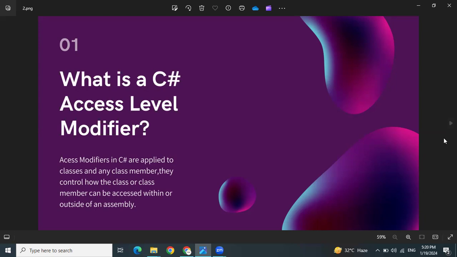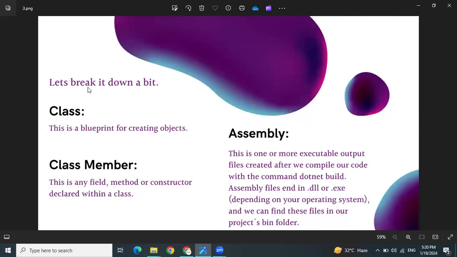So let's break these terms down a bit. The first is a class. What is a class? I covered that in my previous video, where I talked about classes and namespaces, so you can go and check that out. A class is a blueprint for creating objects. It's just as simple as that.